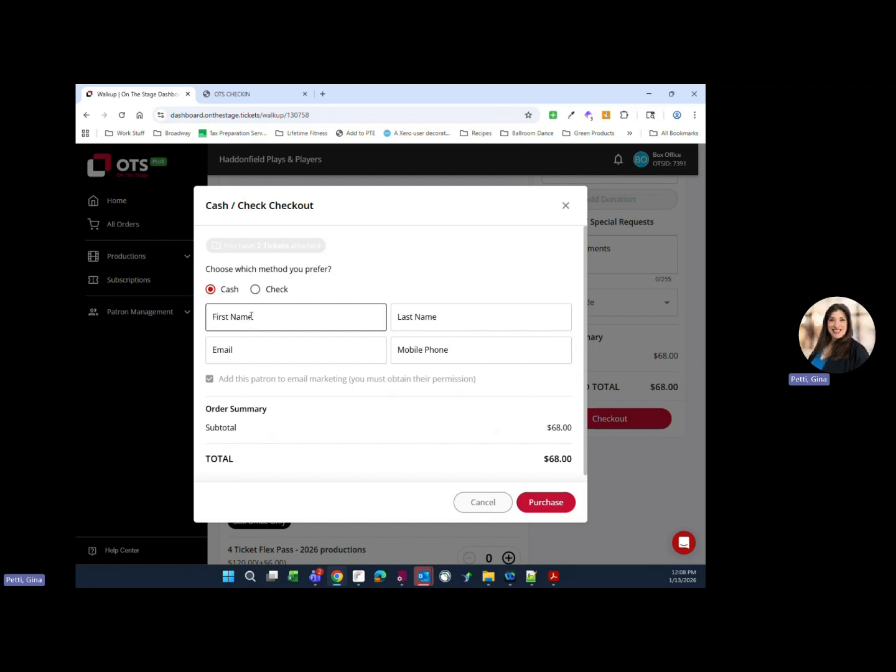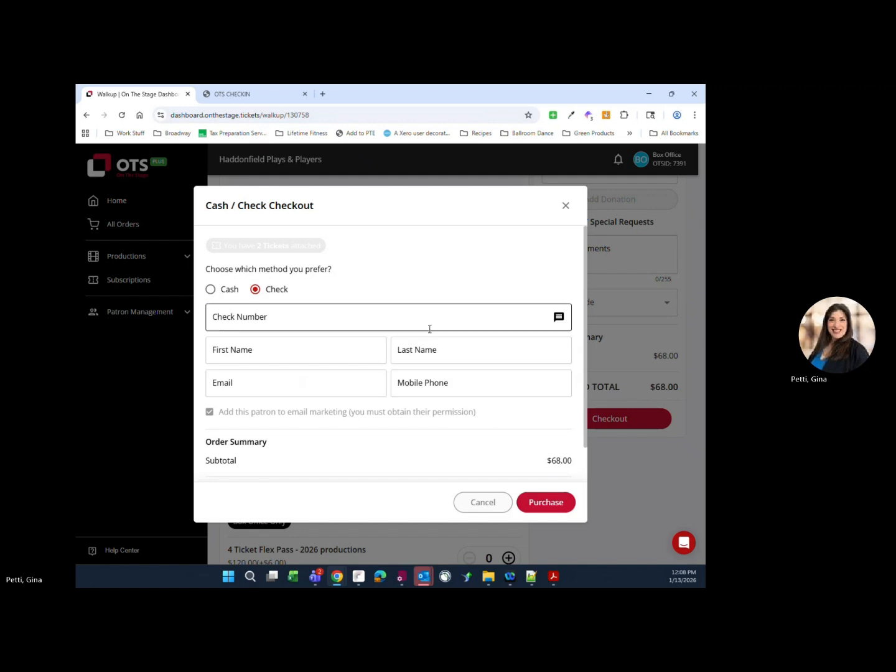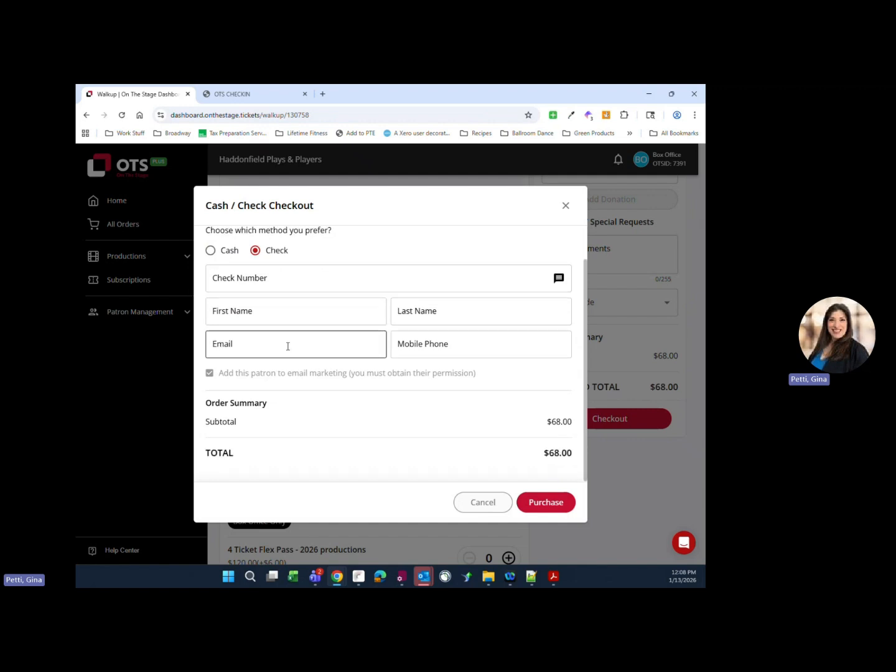We don't need a first name and last name. We'd like to have an email address because that's how they're going to get their receipt. We put our information in here. If there's check, they have an option to add a check number. These are checks that I've processed in the past. I apologize. And again, once you fill out your information, you can go ahead and click purchase.